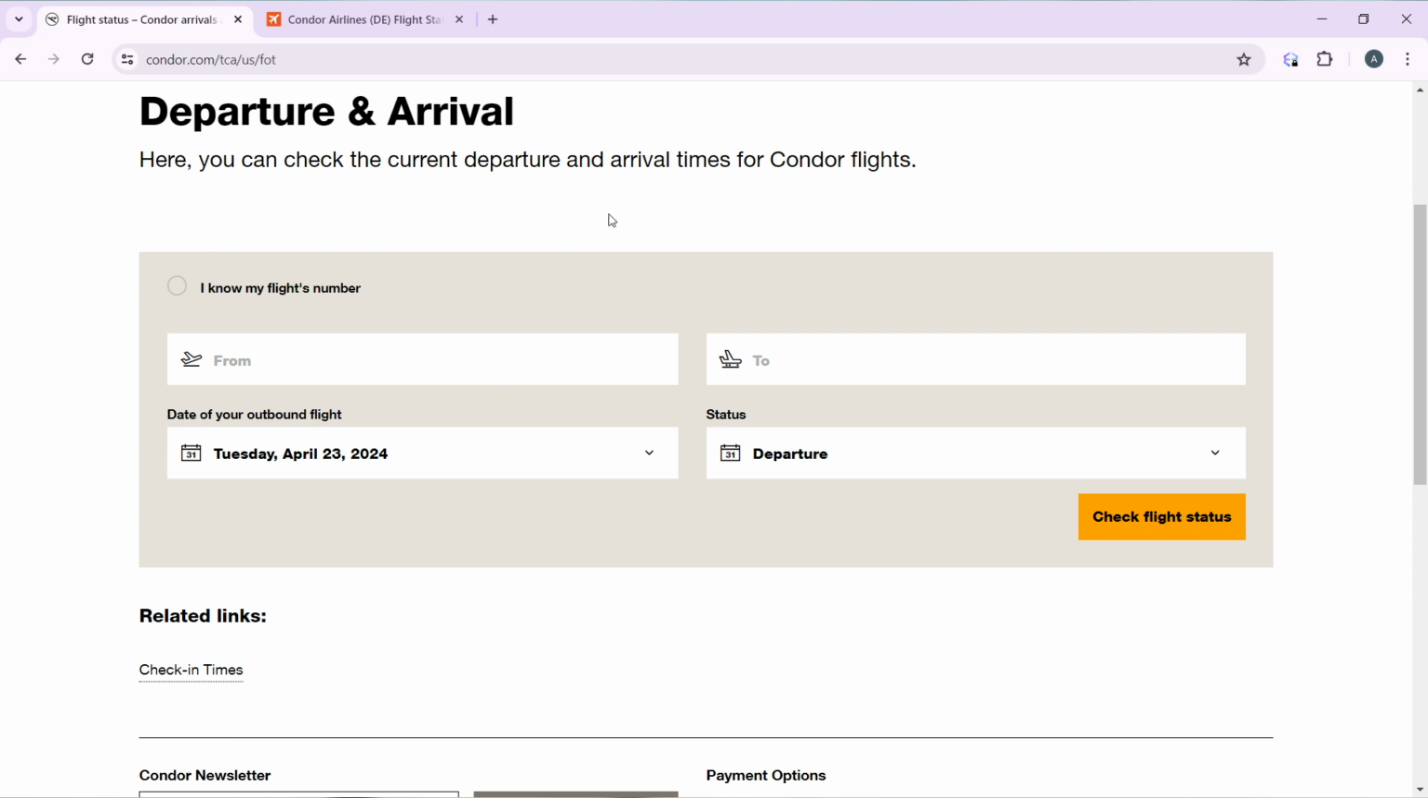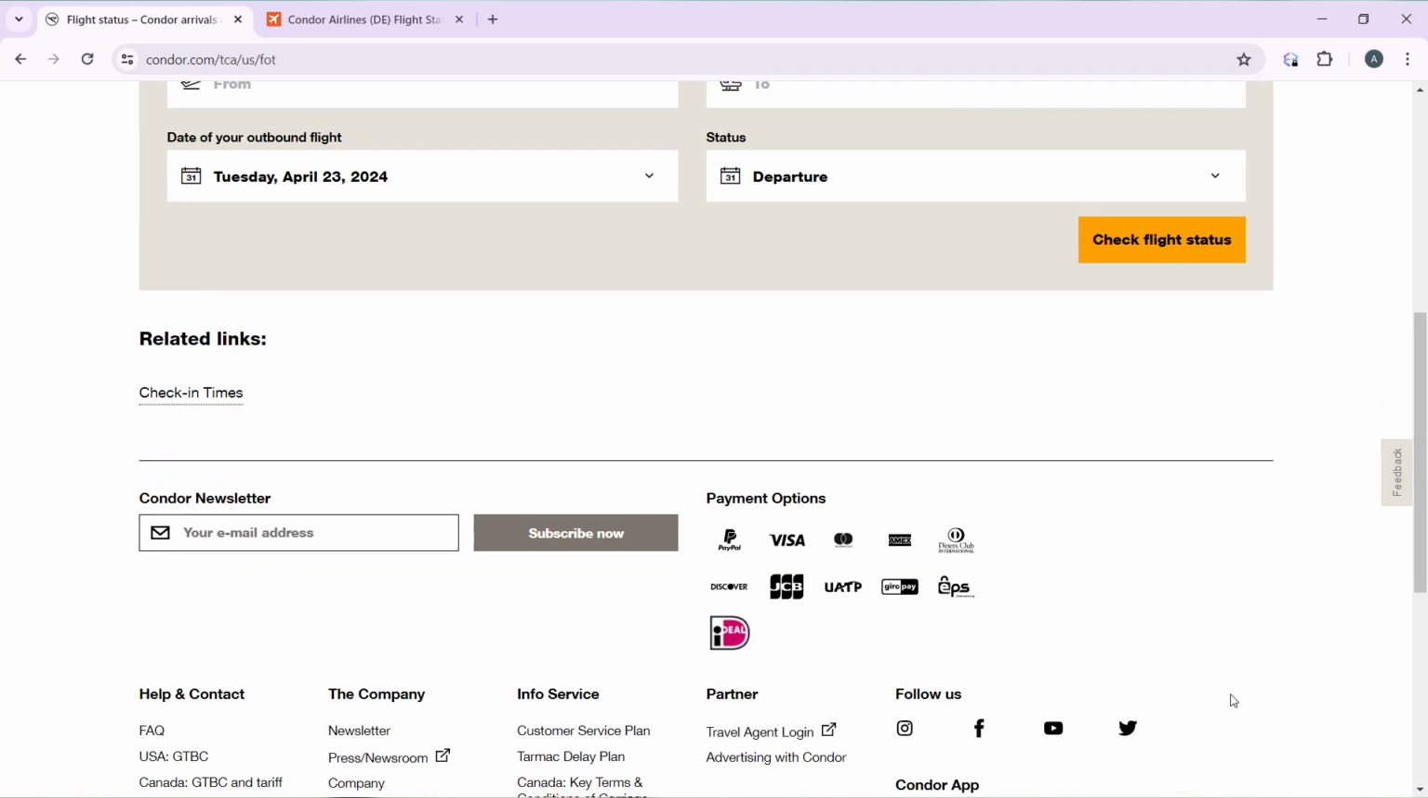So here you can check the current departure and arrival times of Condor flights. You can add where you're flying from and where you're going to, and then the date of your outbound flight. You have to be sure that these are the details that you entered when you were booking your flight. Then once you're done, go ahead and click on check flight status and you get the status of your flight.